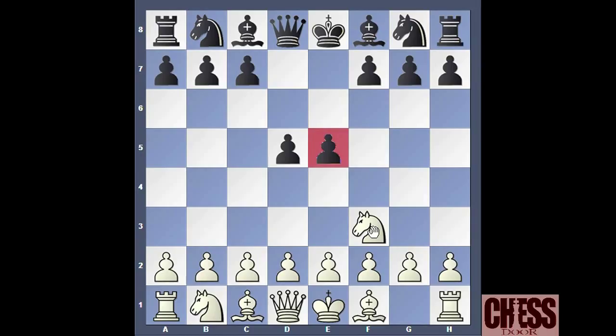Now again black can move his pawn to e4, kicking the knight away. Guys, you see, white has moved the same knight 3 times, whereas black has moved 2 of his pawns. So he has developed more than white and has a better game than white.